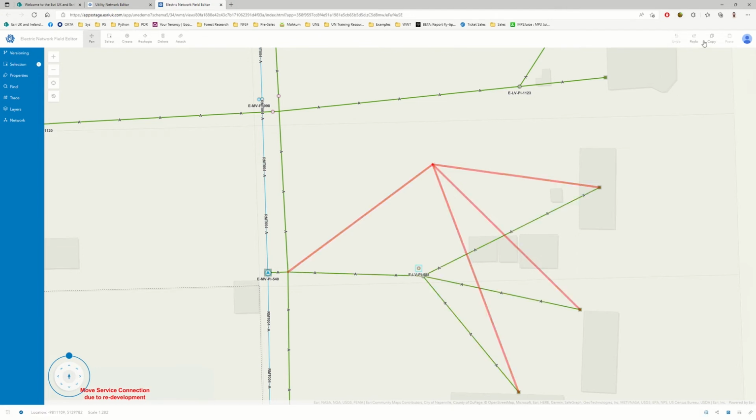If I click my undo button right now, you can see that it moves the position of the pole back to its original position, but it also moves the attributes back. So now I'm going to redo and save all the changes that I have made.